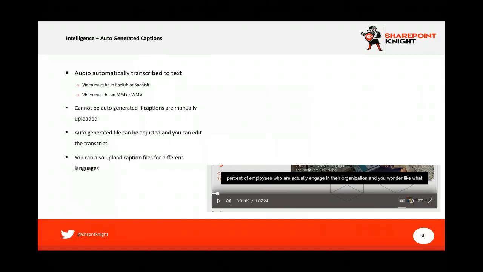The big caveats at this point in time is that the audio has to be in English or Spanish, and then the actual file itself has to be an MP4 or WMV file. Now, Microsoft has said they're going to include more and more languages as time goes on, but right now those are the stipulations that we've got.